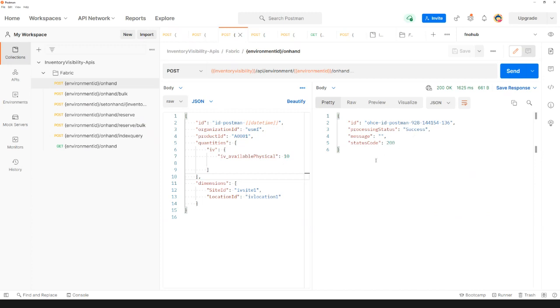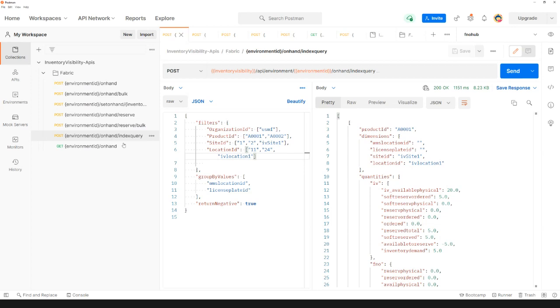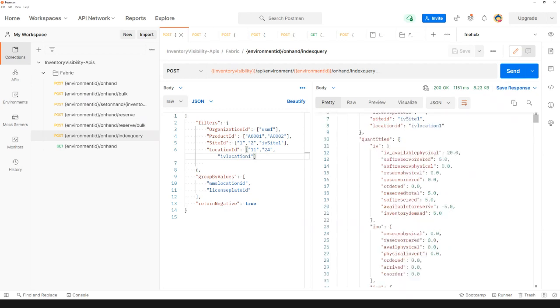And then you can always read the inventory on hand information using this API. So this API is to read the inventory on hand information. You can read across multiple products. You can read across multiple sites, locations. You can group by based on the product index hierarchy. And as you can see in the result set, it gives you the information about that product across data sources, across different dimensions, and across different measures.